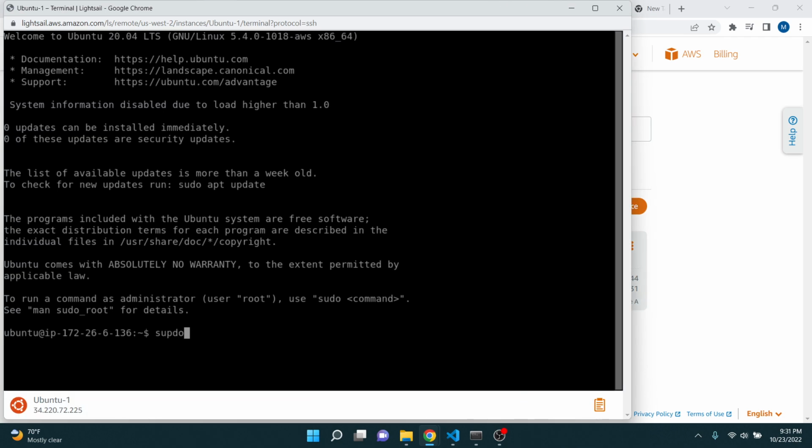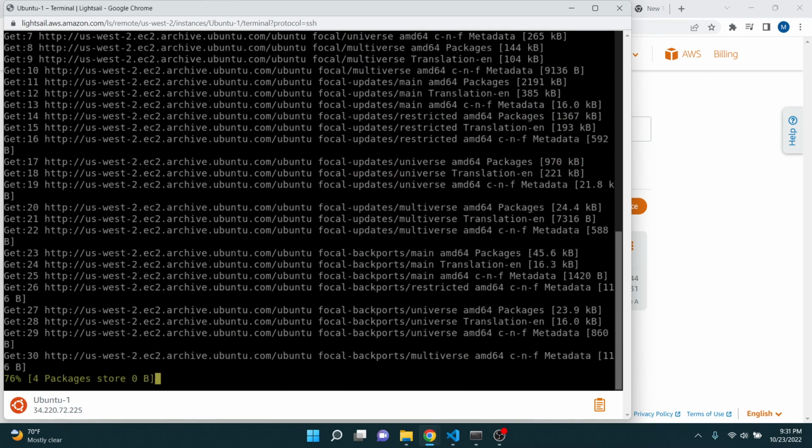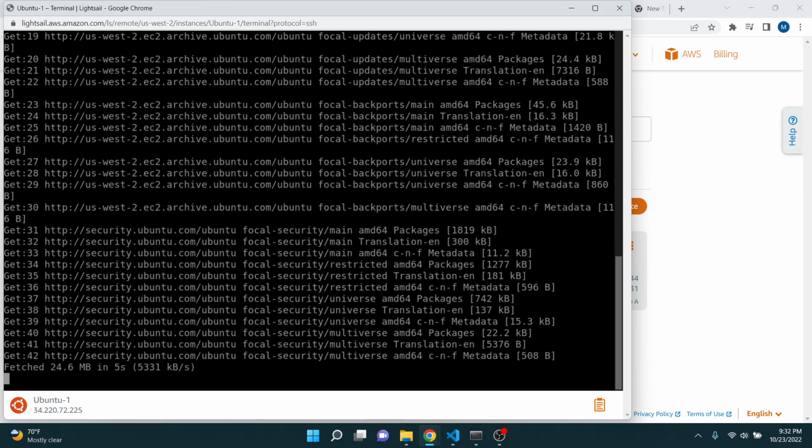Let's go sudo apt update. Is it update or upgrade? I never remember this stuff. Update. Update first, then upgrade, right? Probably should have just tried it before.